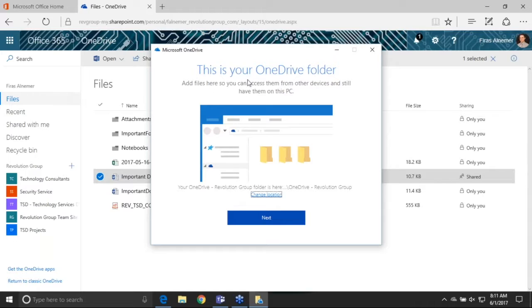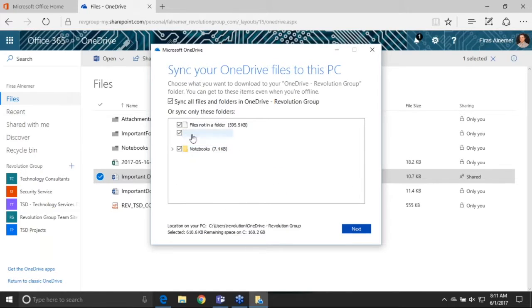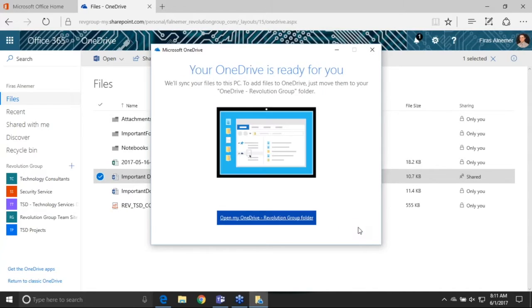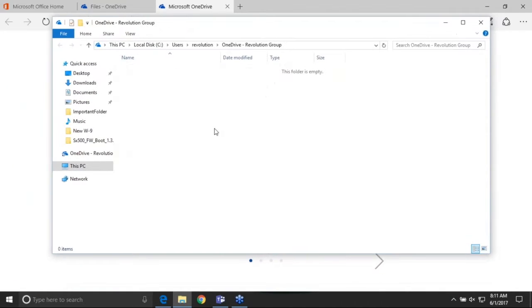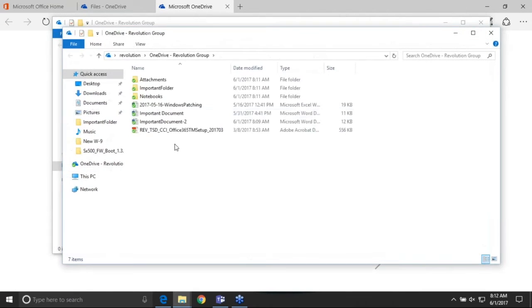After you log into your OneDrive Sync client, it'll tell you which folder is going to be on your local machine that will sync to OneDrive. Click Next. Choose the files on OneDrive that you want to sync to your computer. Click Next. And now OneDrive is ready. You can open your OneDrive folder in Explorer, and it will start syncing the files from OneDrive.